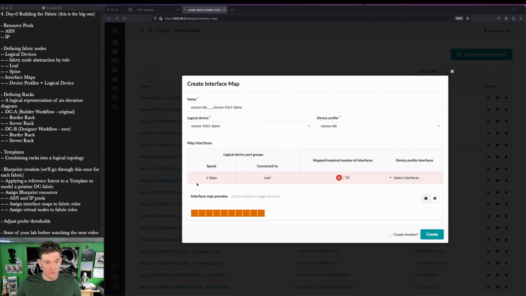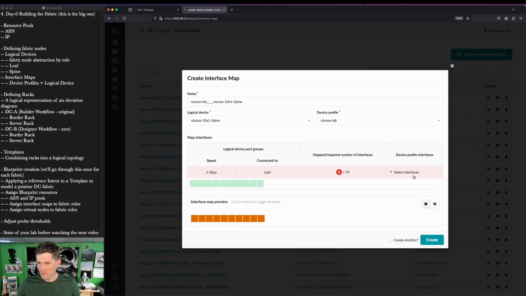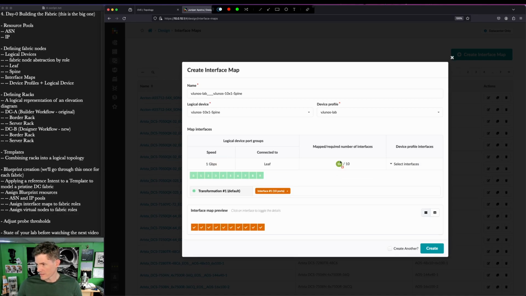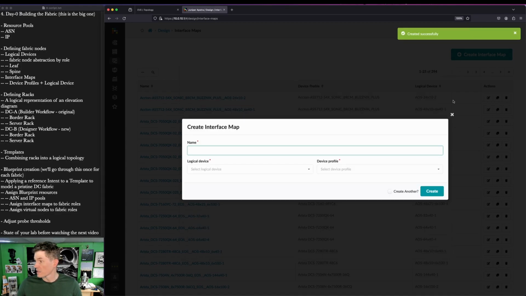We need to click this, expand this menu, and we need to click 0 and highlight all the way to 9 so that they're all active. Here's the number we're looking for right there. Great. We need to verify these are all checked, and then we click create another because we're going to do one for the leaf as well.